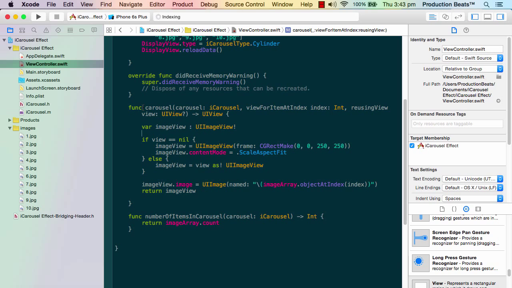First is the carousel function. In here we created an image view, and we said if the view is equal to nil, then we're going to create an image view with the frame of CGRectMake, position x and y 0, 0. That's going to place it in the center, and a width and height of 250. And the content mode is going to be .scaleAspectFit. And if the view is not equal to nil, then we're going to simply say the image view is equal to the view as UIImageView.